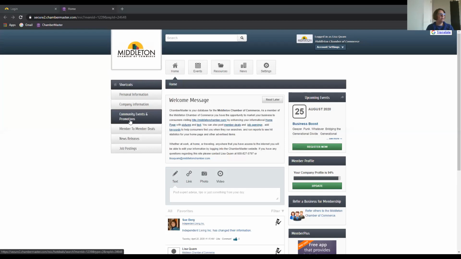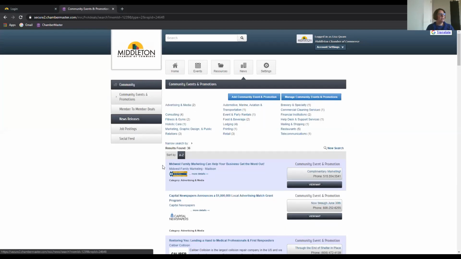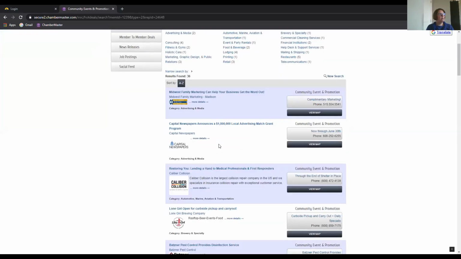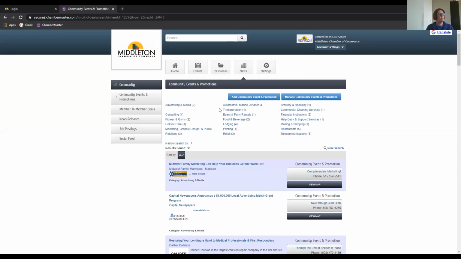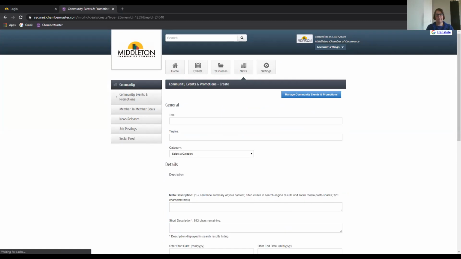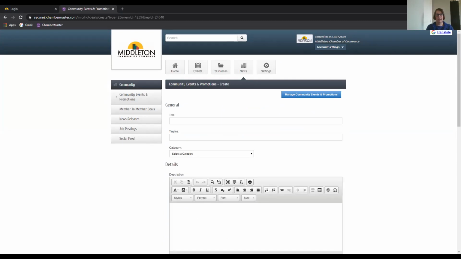First we'll go through community events and promotions. As with the rest of these, you'll see that our current ones are listed here in alphabetical order. In order to add one, you're going to want to click here and add one. If you have a current one that you need to edit, you can come in here and manage ones that you've already added or posted. But we're going to go in and add a community event and promotion here.